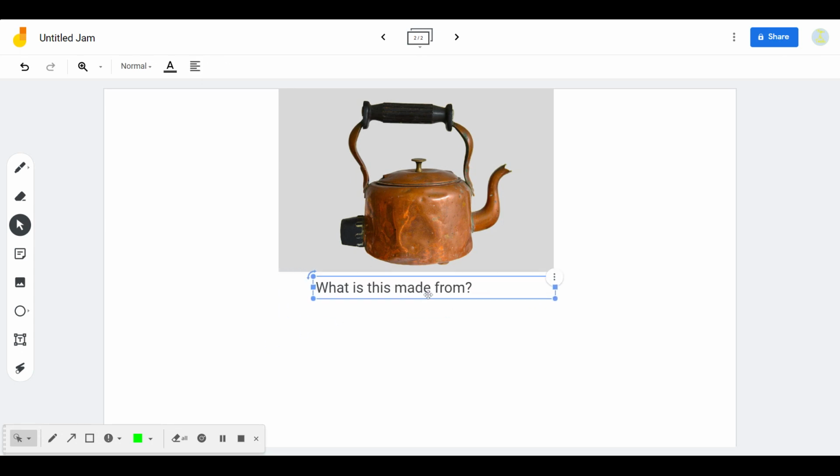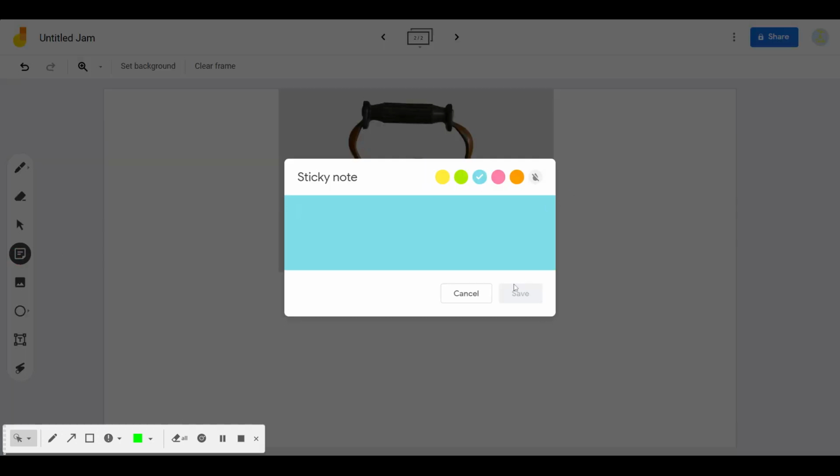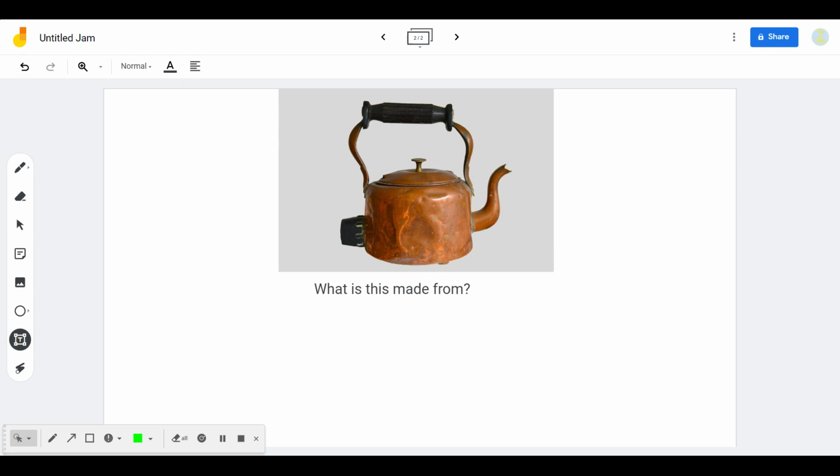And then again, students can use sticky notes to answer. They could even add in their own text box and say, copper, and the name will be Mo. Range of responses. Metal by Ollie. And then you discuss.